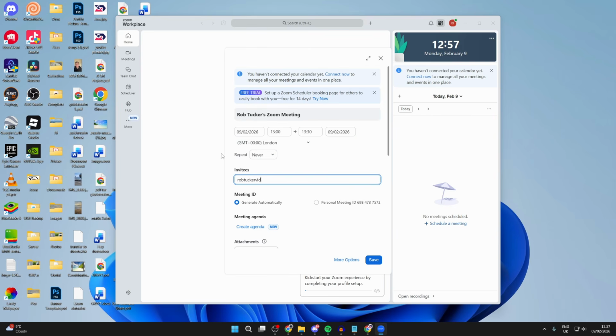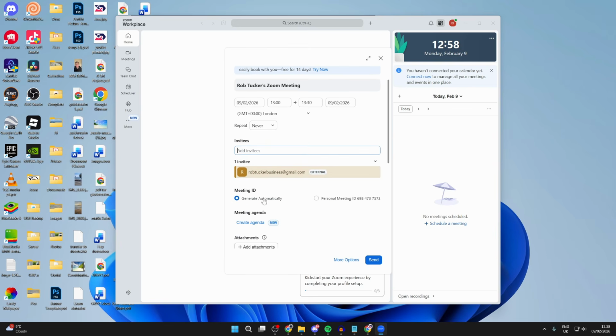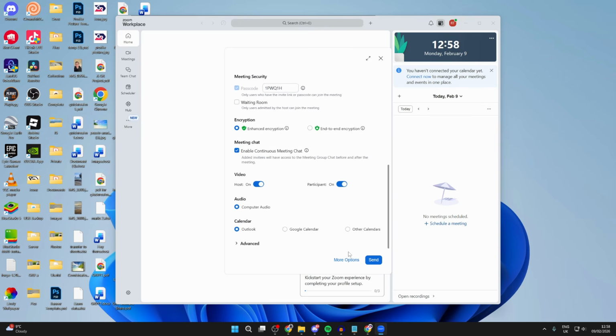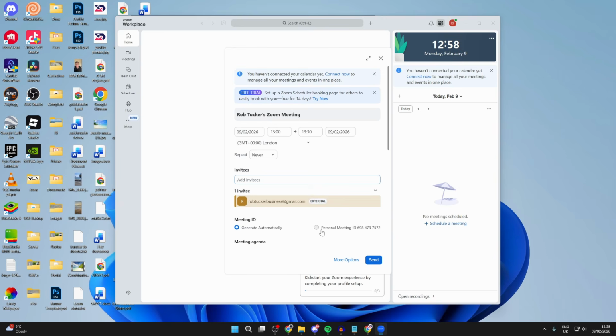So what you can do is type in their email here, for example, like this. And then when we set this up, they're going to be sent a link with it. So I can type it in and select their email, and you can then have it generate automatically. Choose anything you want and just scroll down here, and then you can press send. And then send them an invite, and they can join when it's going to be. So you can set the time and date at the top here. So you can go through that there.